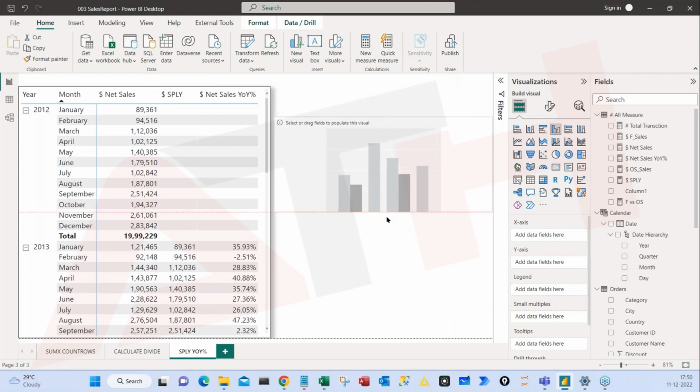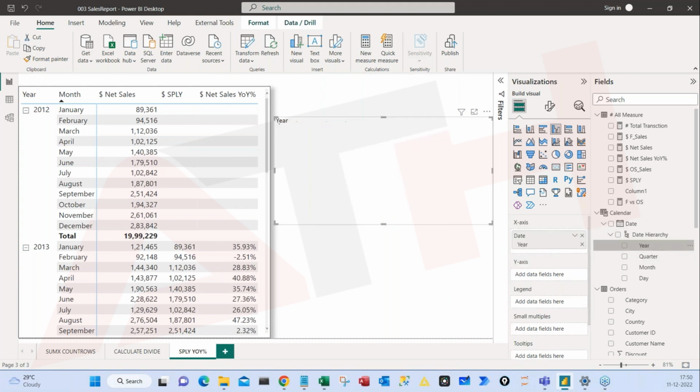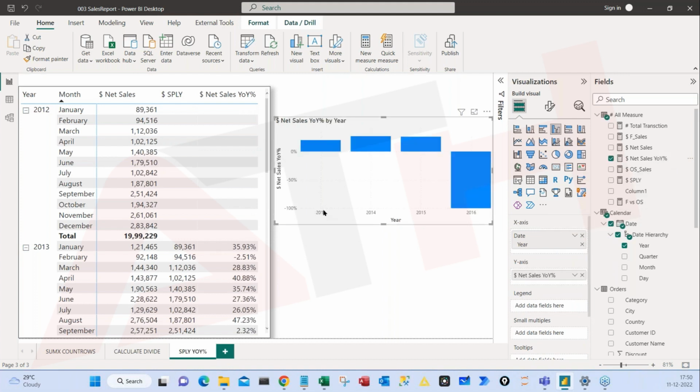In this, I want to show this information as plus and minus. So pay attention on the screen to see how it looks. I will move year into the x-axis. So this is year in the x-axis. And in the y-axis, I will move this YOY percentage. It says that in 2013, overall there was an increase compared to 12. 14 also there was an increase. 15 also there was a slight increase. But 16 there is almost a decrease.